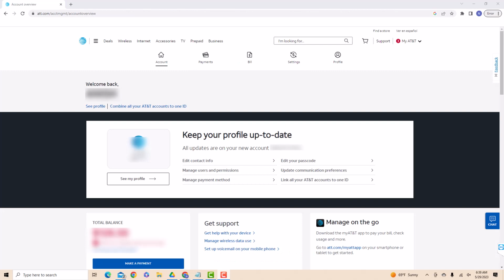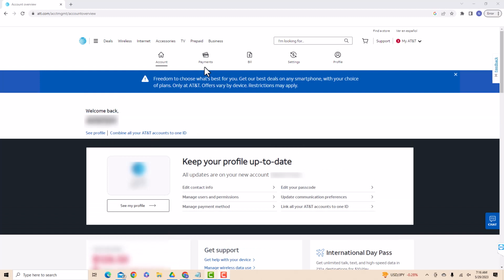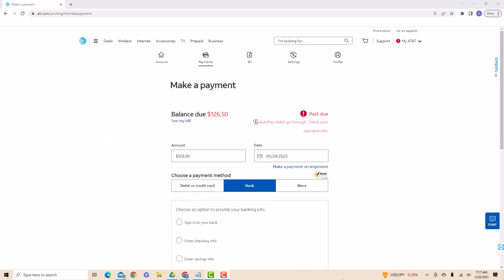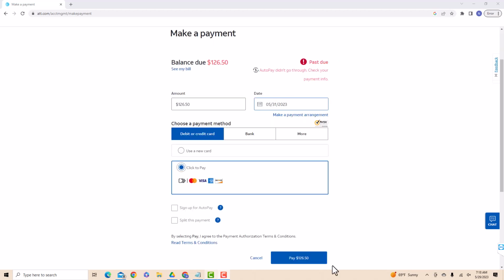Once you're signed in, you will see several tabs at the upper part of the page. Click on Payments. Now, enter the payment amount, or you could just keep the current one. Next, select a payment method. Then on the Date field, select the date of your preferred schedule. After that, review the payment details. If everything looks good, click on the Pay button.